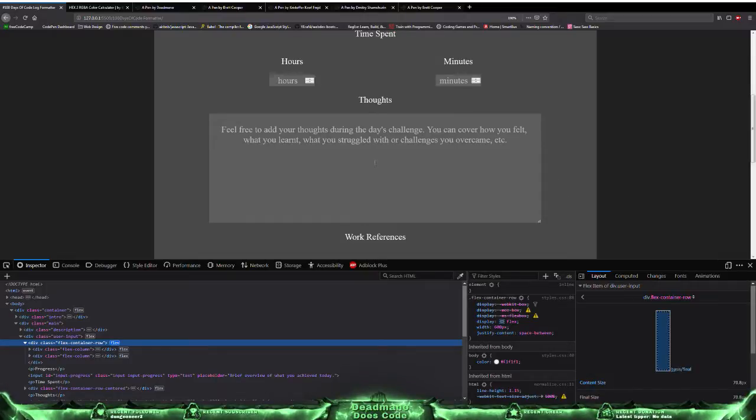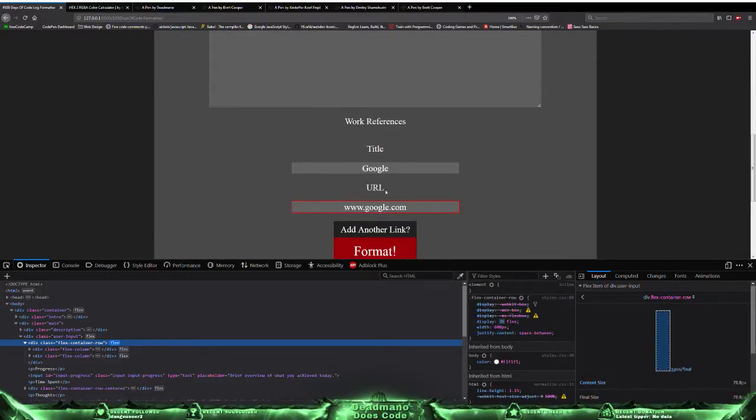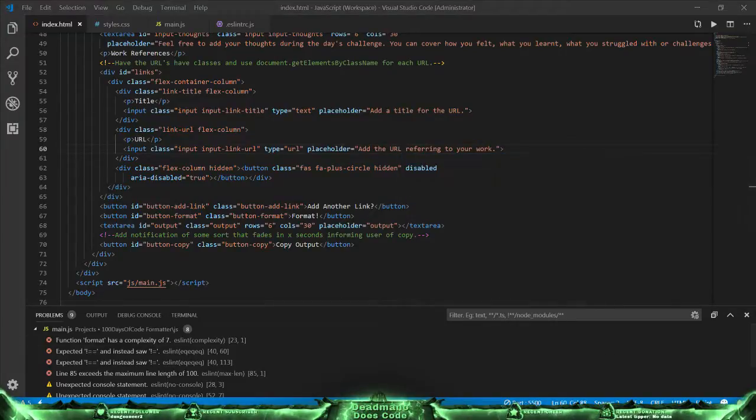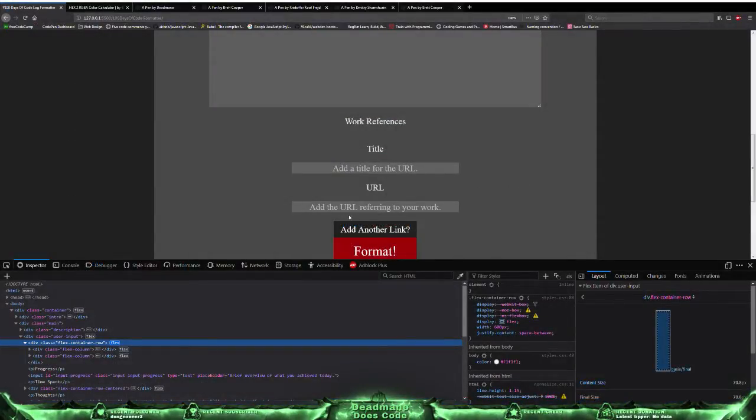Links to work! Yeah, well now it's changed. There's no more link. There's work references. Add a title for your URL. Add a URL referring to your work. Wait, did I change these? I said add a title for the instead of your. I said for the to make it clear and not conflict. So add a title for the URL and add the URL. Add the, not add a. Add the URL referring to your work. There we go.